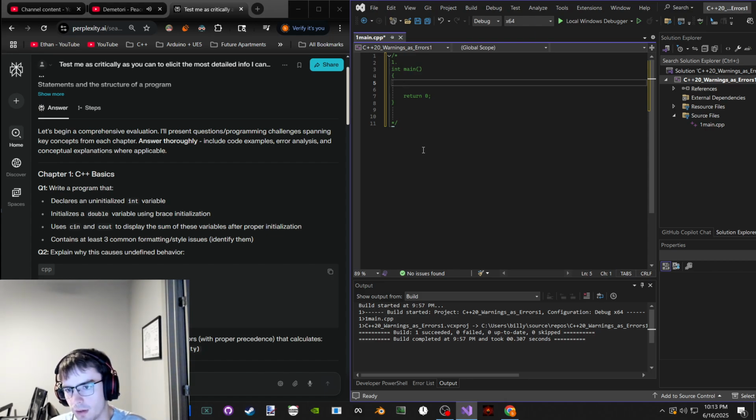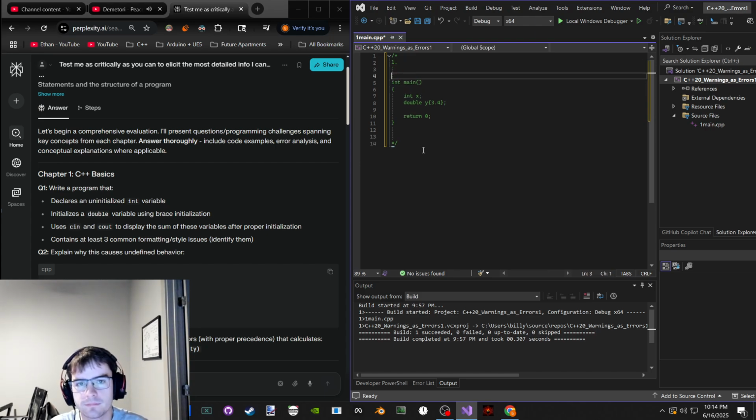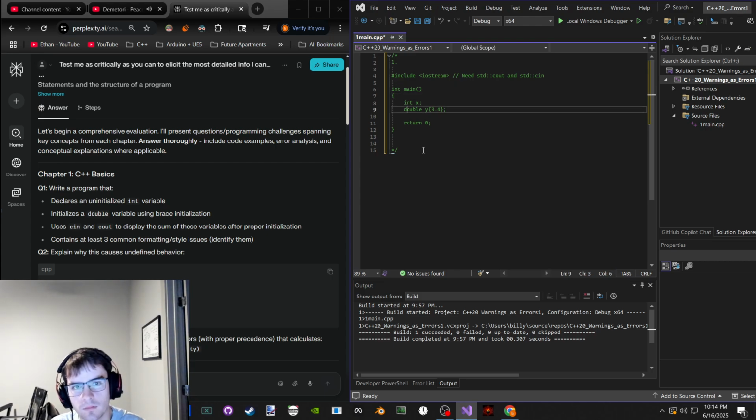Okay, and we'll just do this in main. An uninitialized int variable, just say int x. Initialize a double y, 3.4. And then, wait, what? The sum of these variables. Oh, gotcha. So now I need to actually initialize x. And then, gotcha. Okay. And then we can extract to x.